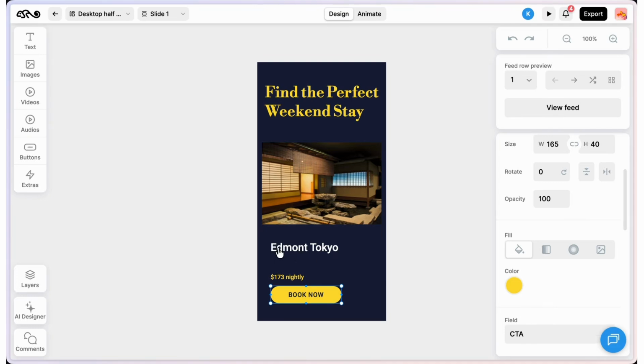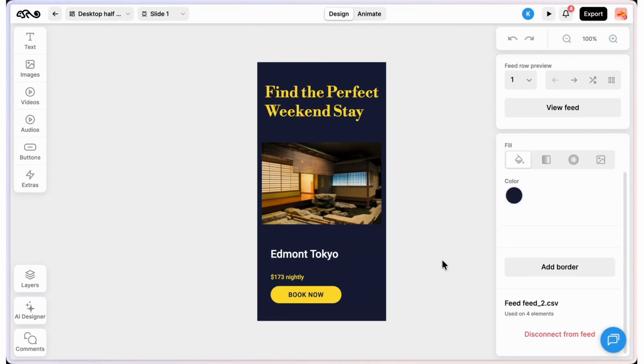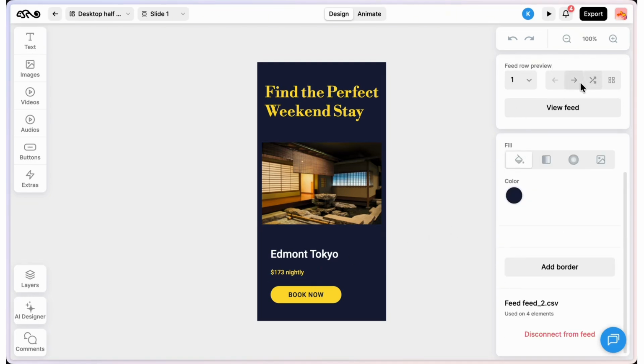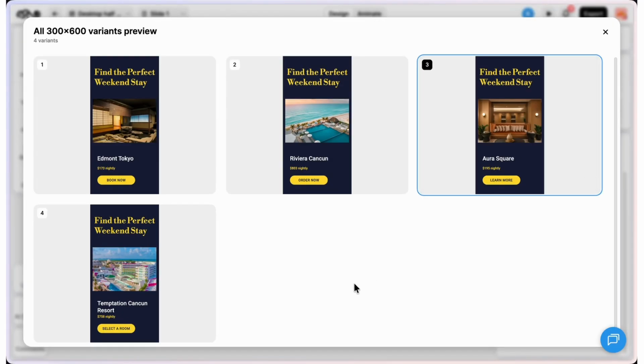Because we don't know what the final text will be, we can always adjust it, change the alignment or font size, and move it slightly if needed. To check all variations, click through them on the creative, or view the available options in the table.